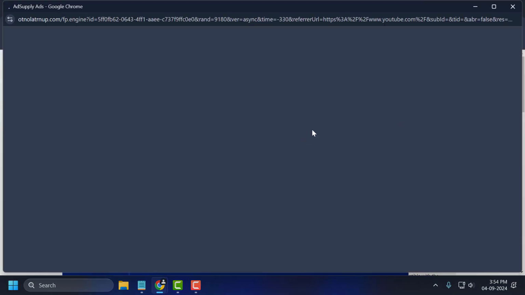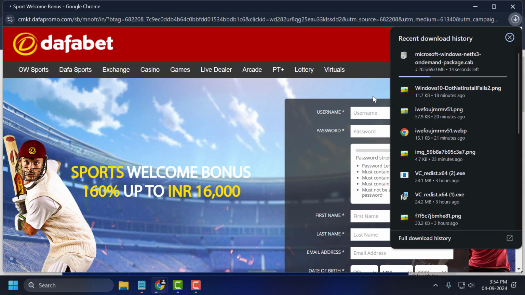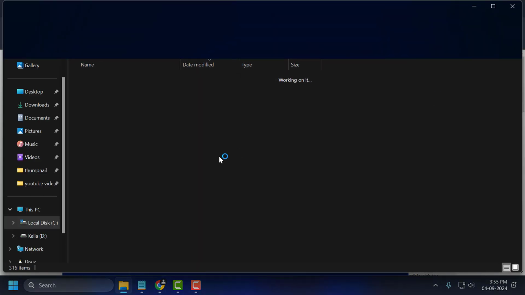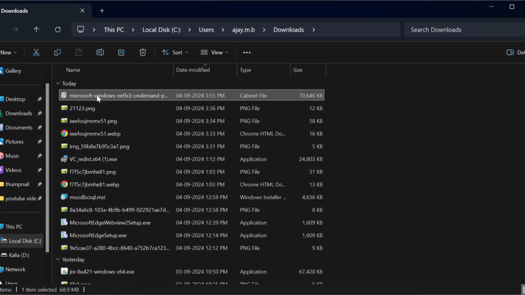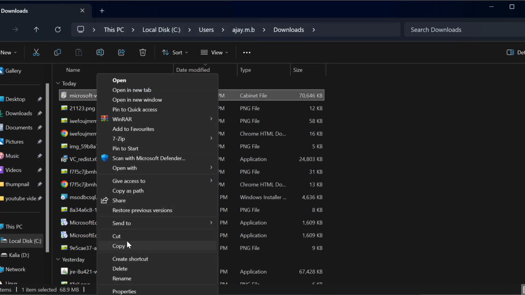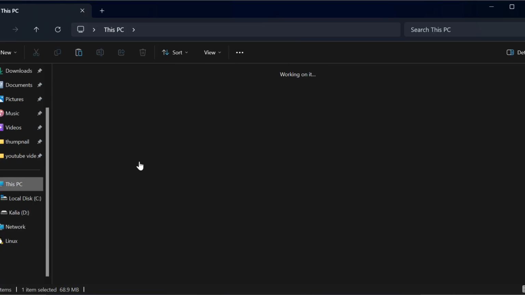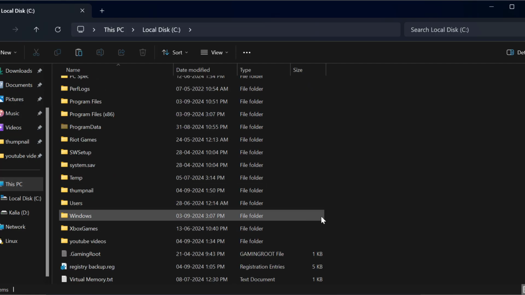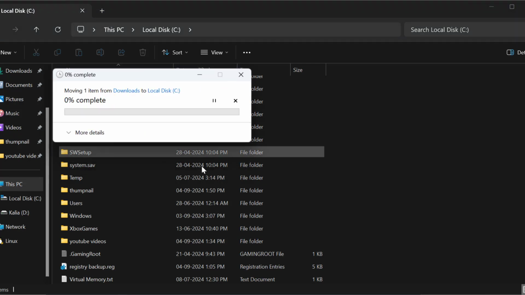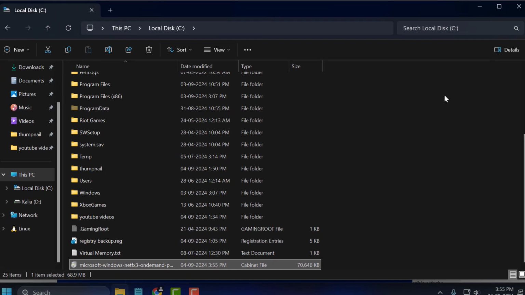Select the download option and download it. After getting the download done, you just need to select this folder icon. Right click on the downloaded file, select show more, and copy this file. Just select cut, go to This PC, Local Disk C, and paste the file over here. Select continue. After pasting it, just close this.